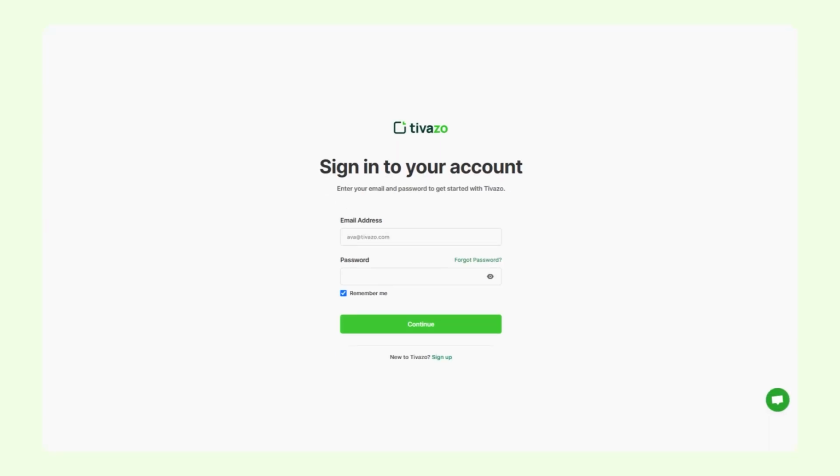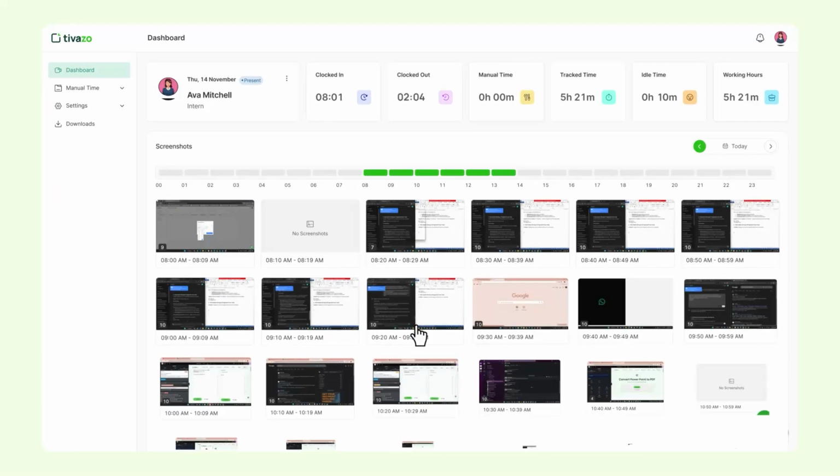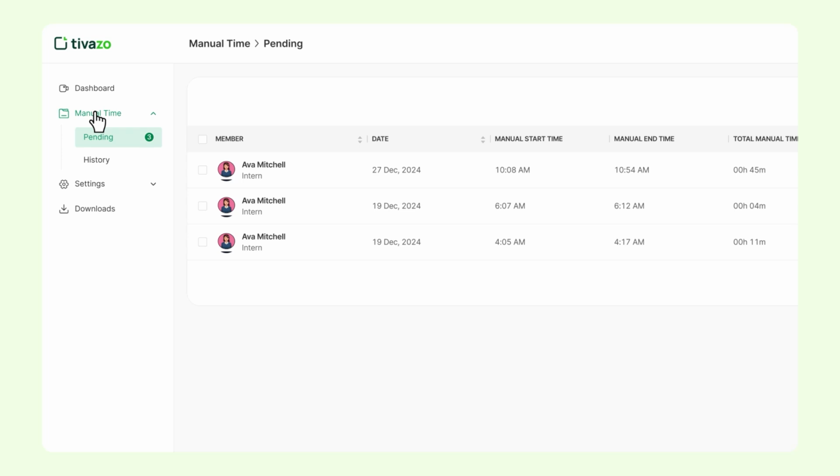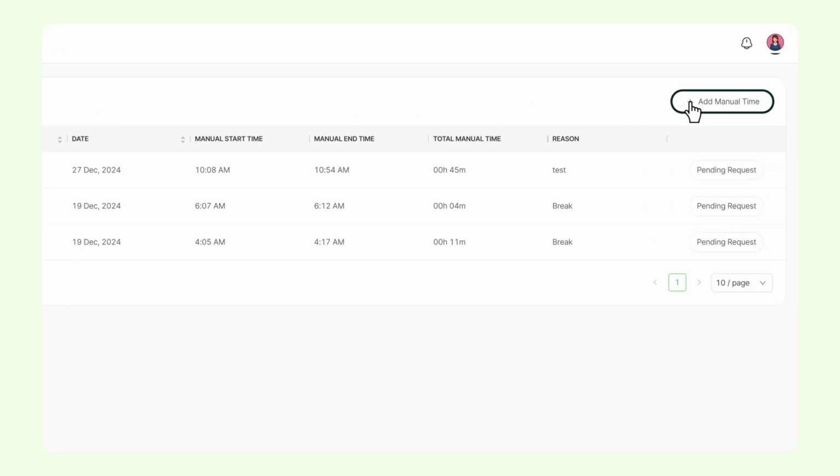Start by logging into your Tivazo dashboard. Next, head to the Manual Time section in the navigation menu. Once you're there, click on the Add Manual Time button, located in the top right corner.